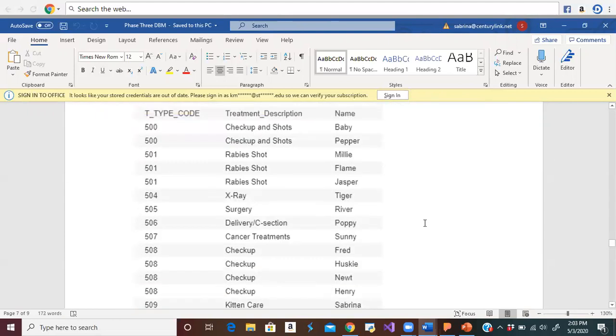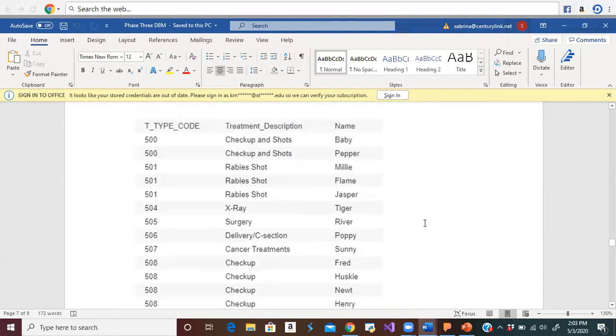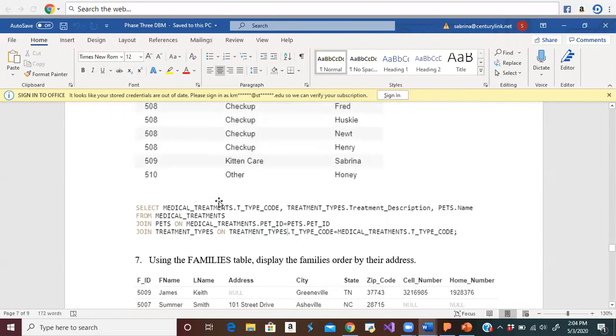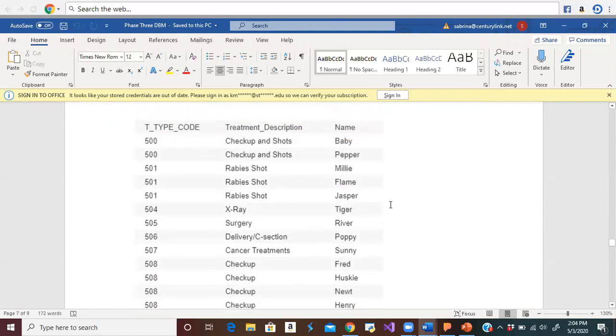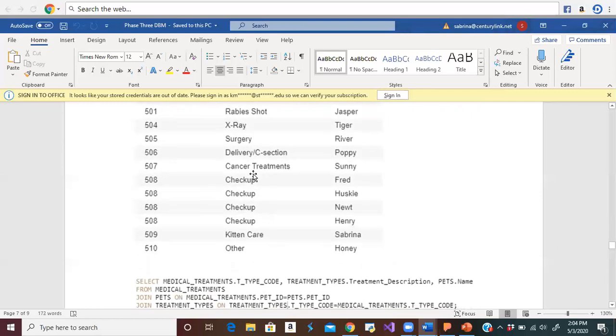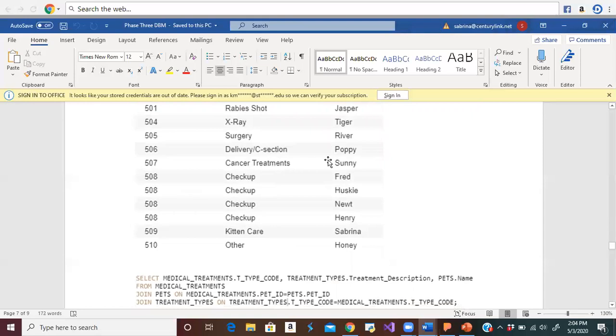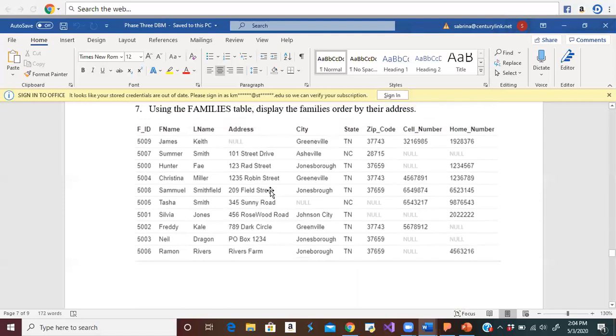So really, all in all, it wasn't too bad to do this. It was just making sure I typed in everything correctly. Like see here, I did the medical treatments for each one in the treatment description with the pet name. That way you'd be able to see the name of the pet, and each treatment they got. As you can see, poor Sunny had to get cancer treatments, which is sad, but you have to do what you got to do.